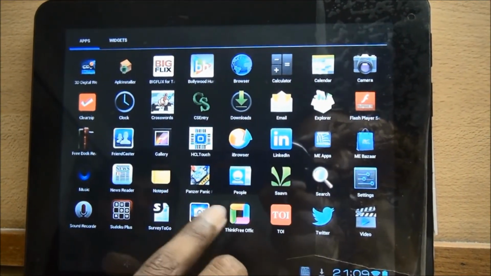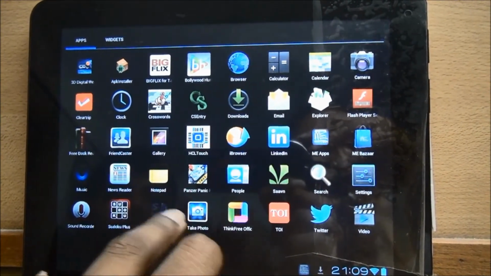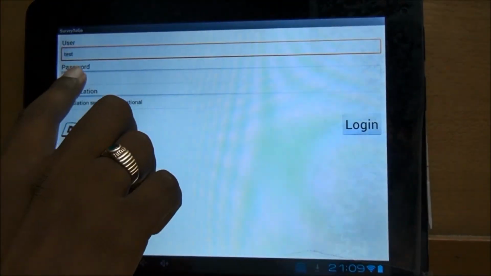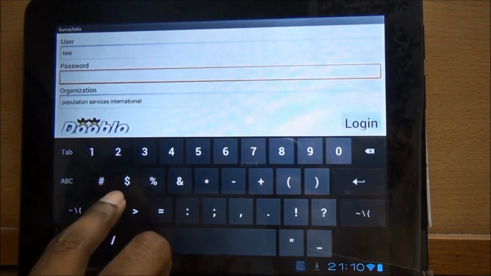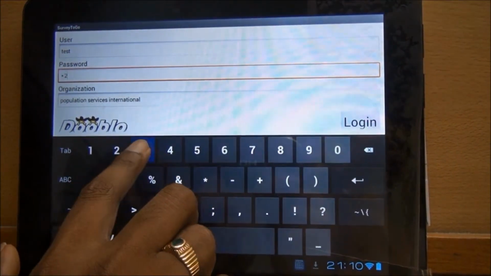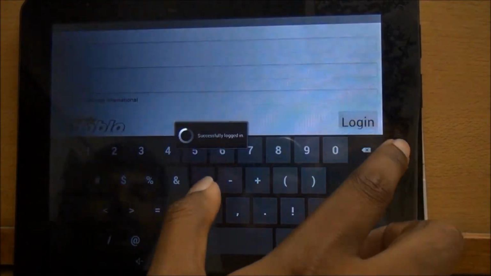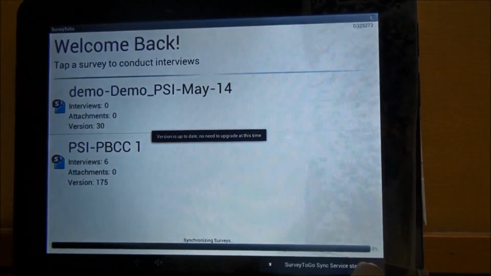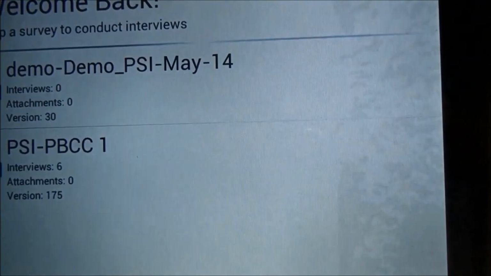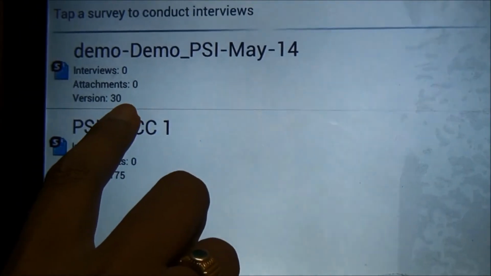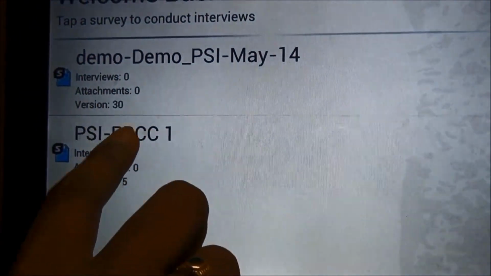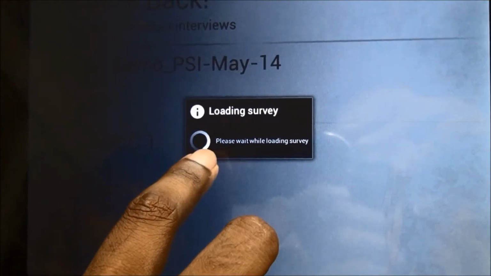After switching on the tablet, clicking on the Survey to Go icon will open the login page. This can also be done on an Android-based mobile device. Enter the username and password using the on-screen keyboard. The screen displays the list of surveys that were compiled for the respective network coordinator.